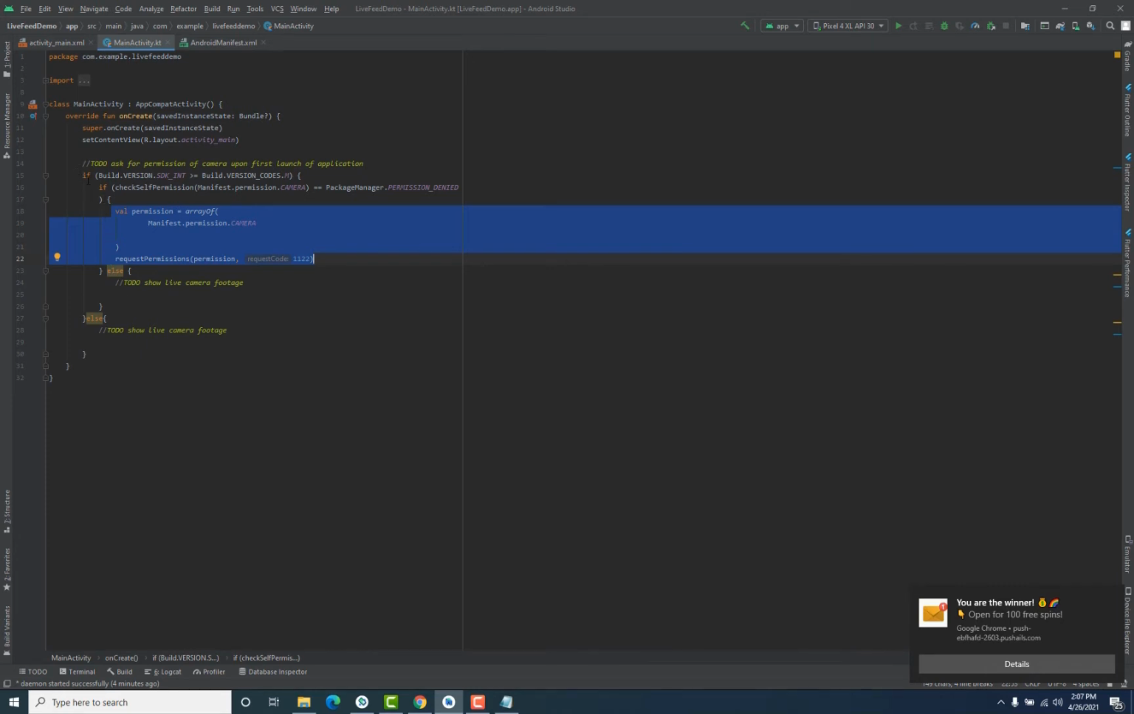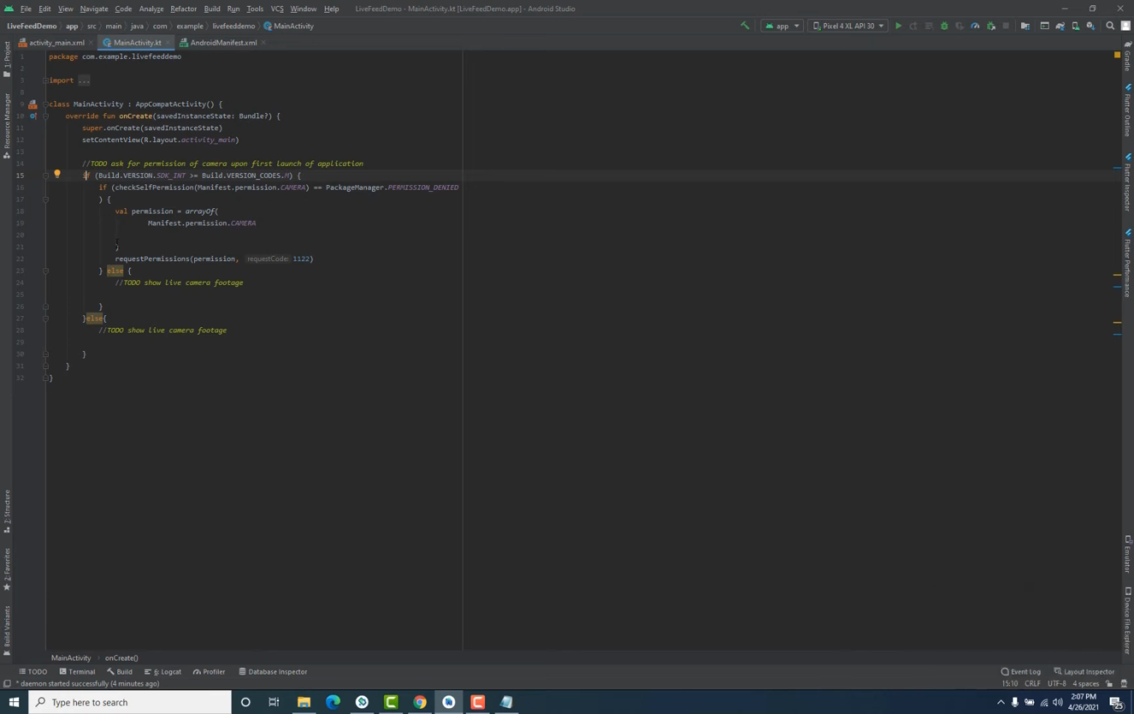The same is the case with this if block. If the SDK version is less than M, then this else block will be executed and here we will write the code to display the live camera footage. But there is one step left.